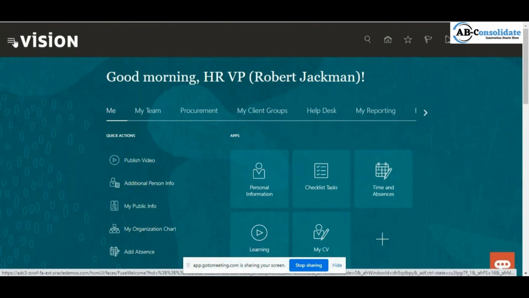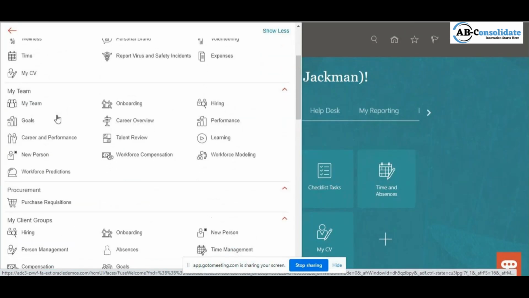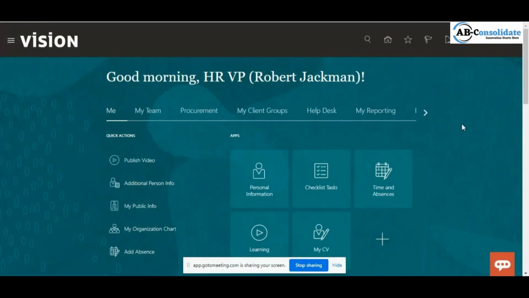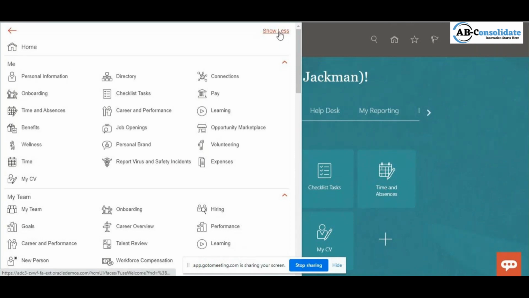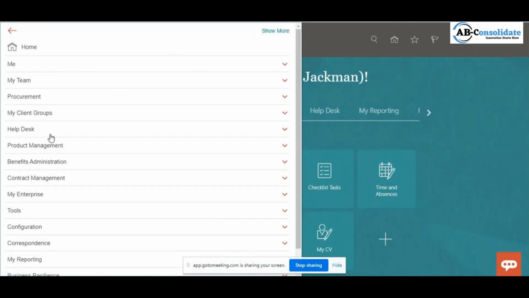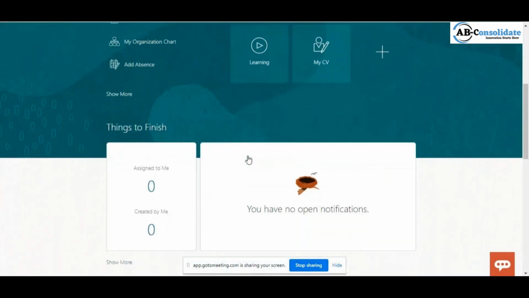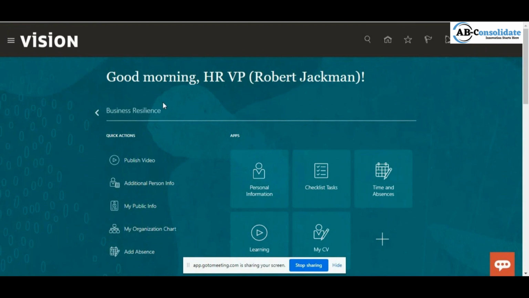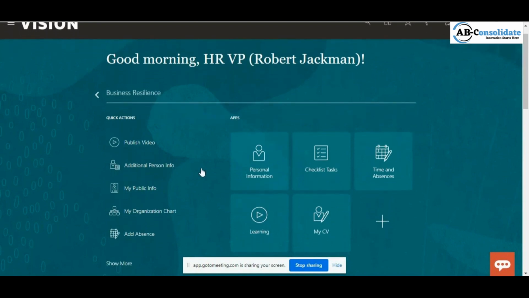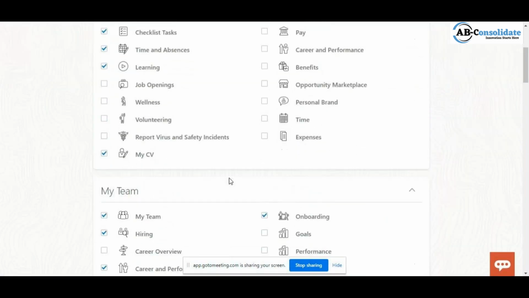The things that are present on the navigator bar, each and every task, will be placed here itself as well. If you notice in the navigator, there would be me, my team, procurement, my client, help desk, reporting, everything. You can get all of this here. If you want to add more, like only business, we can create here.